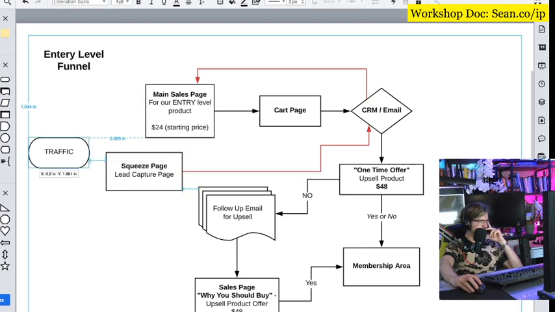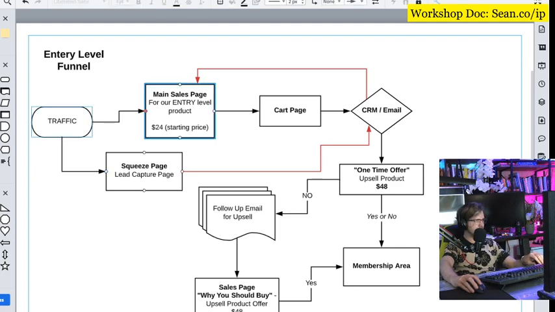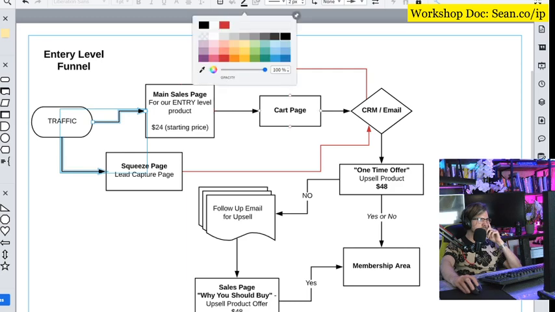On this webinar, we're not going to be able to go super in depth into different approaches to different traffic sources, but this at least will get us going. We'll make this blue. Why not?